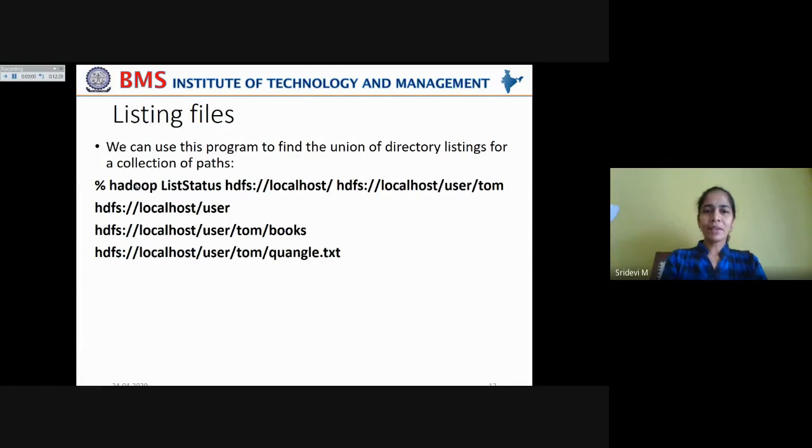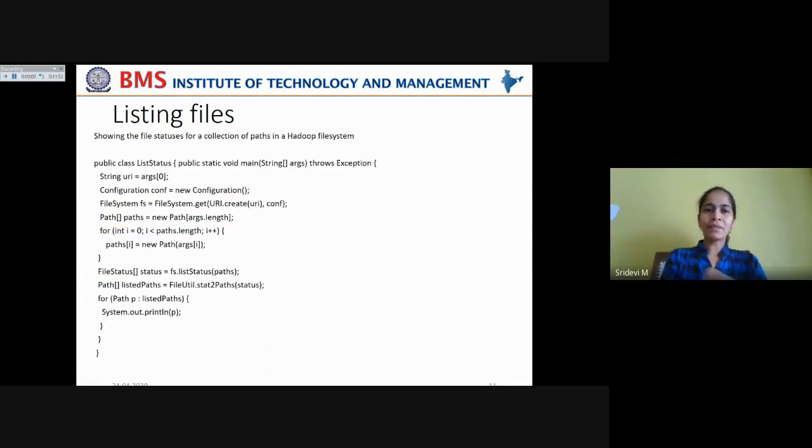See, in this case, we are specifying this entire file path, right? This is taken in as command line argument 0. That is your first command line argument, other than the class that you call, and that file name is taken into the URI.